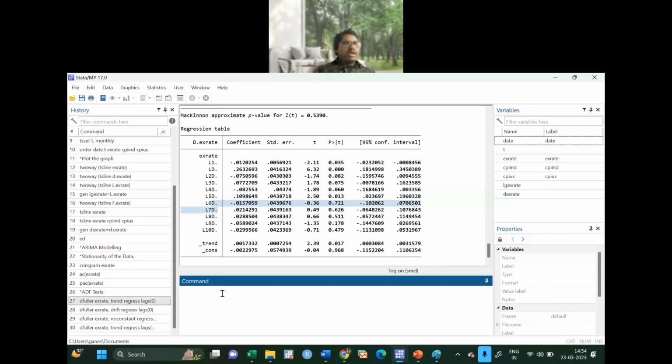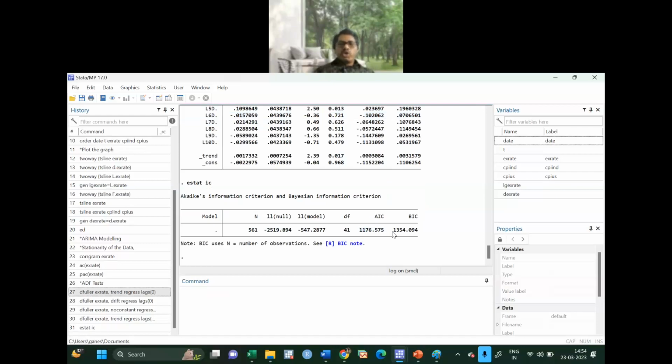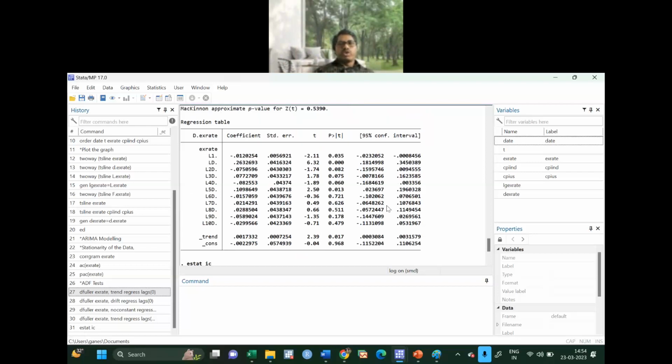So here, one of the commands that you need to give is estat IC, right? You check the AIC here, and you note it down in the Excel file. For lag 10, this is the AIC, this is the BIC. And these are the significant results in lag 1, lag 2, and lag 4, and so on.